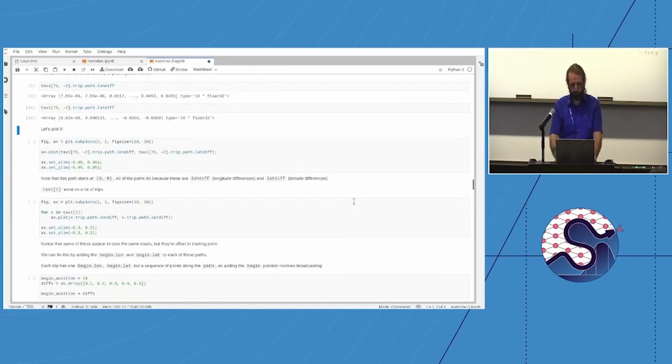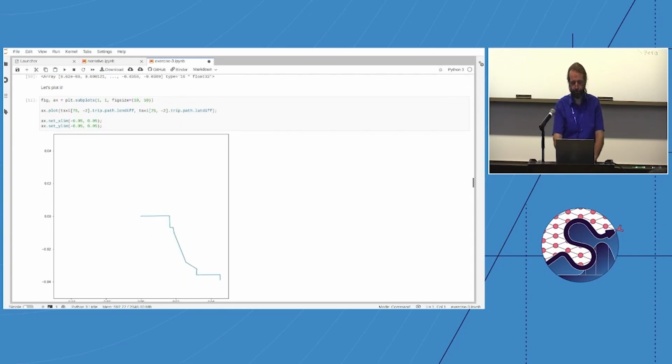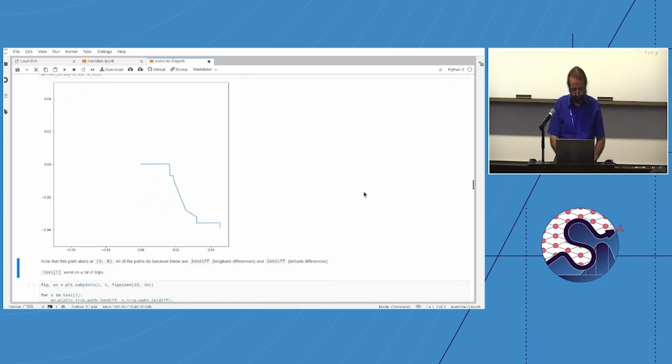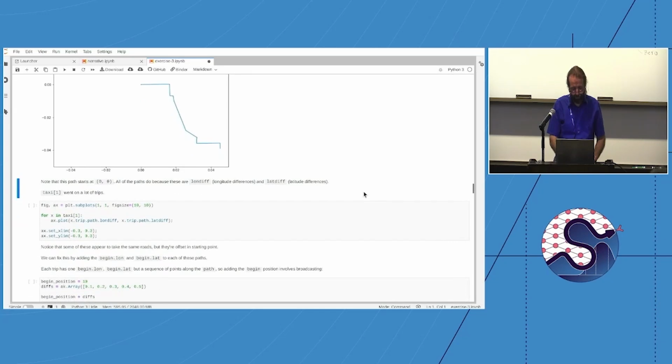So let's plot this one path. So just using matplotlib to draw it, and that's where the taxi went. It's following the streets. And Chicago's a grid. Now this path starts at 0, 0, because these are latitude and longitude differences.